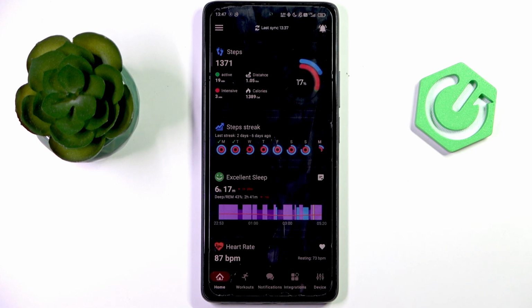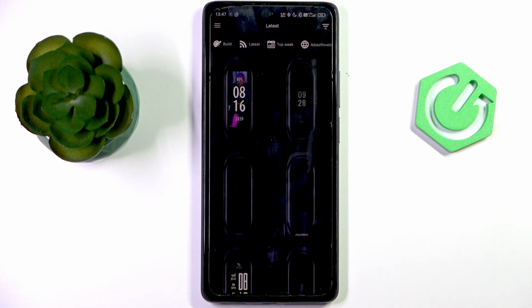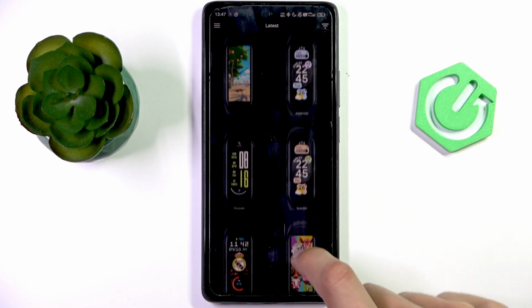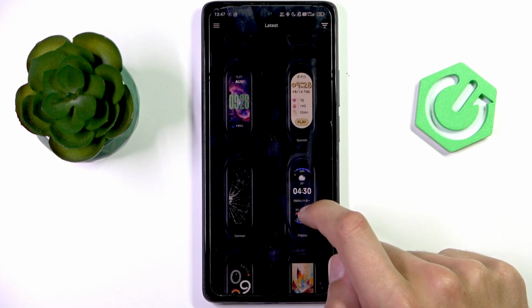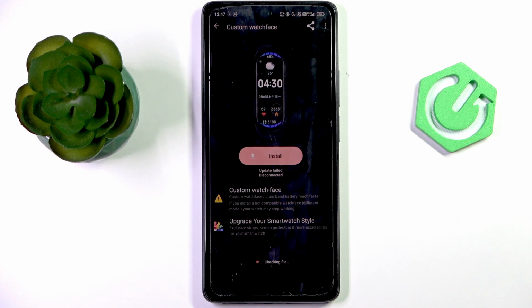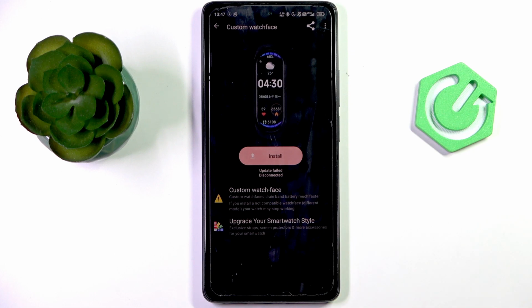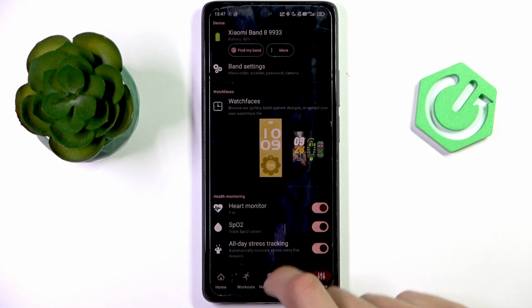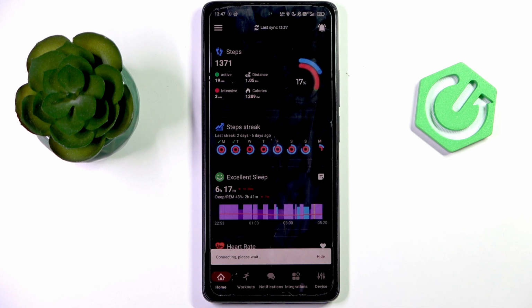To use custom watch faces, simply go into your Notify for Xiaomi app, go to Device, and in here you will see watch faces. In here you can look through all the different watch faces, choose the one you like, and simply tap on it and tap install, which will try to install it, which may fail. For example, if your watch disconnects, which can sometimes happen, of course, try connecting it again.